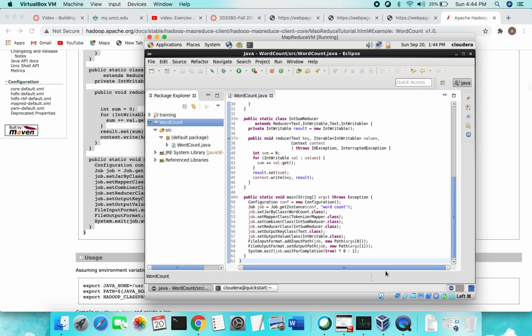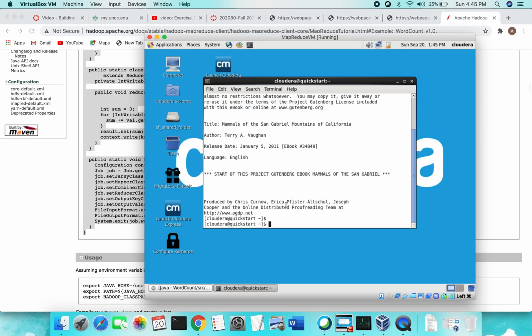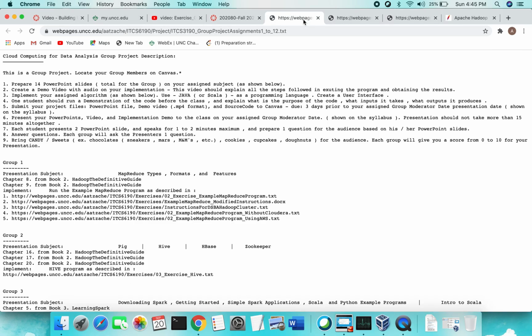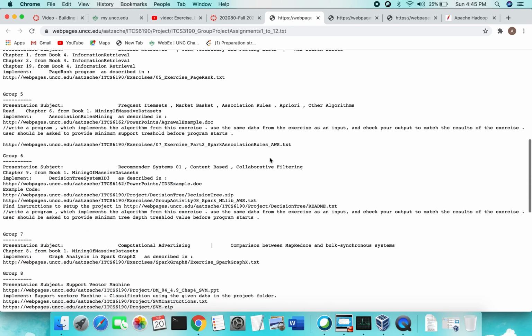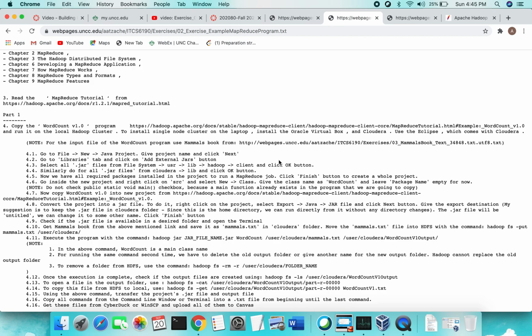Okay, in order to verify that the file has been created, we will be opening a terminal again. So that's the terminal. And say ls. You can see that the wordcount.jar file has been exported. Now we can run the MapReduce program on the wordcount.jar. For that, we'll come here. Sorry, not this one. It's this.